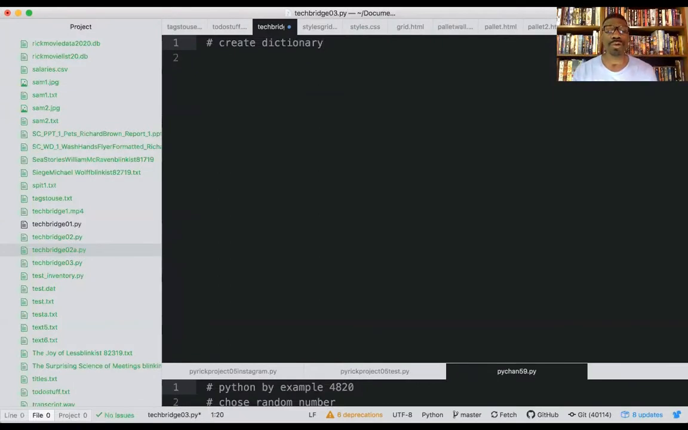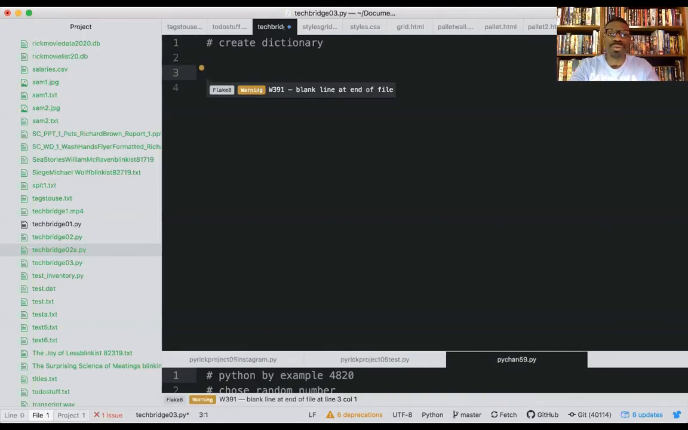Okay, so let me back up. The first thing that I've done is I've created a file. This particular file is going to be called TechBridge03. I have put a comment at the top to talk about creating a dictionary, okay? As I've already mentioned, the first thing we want to do is create the dictionary. The next thing that we want to do is input information into the dictionary.